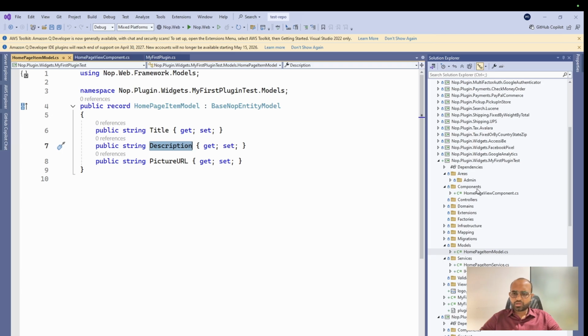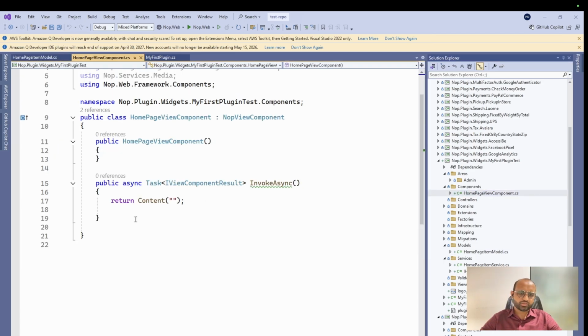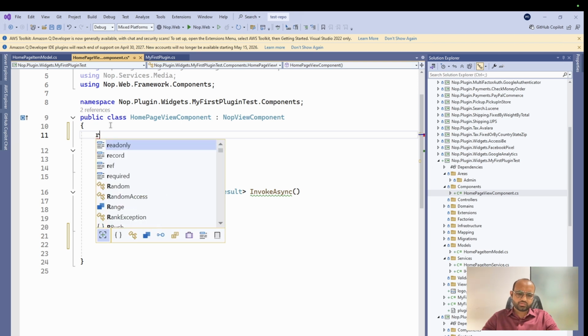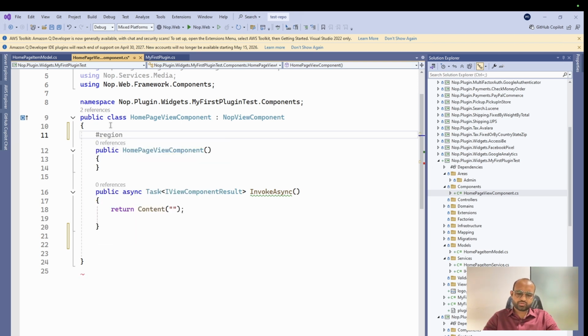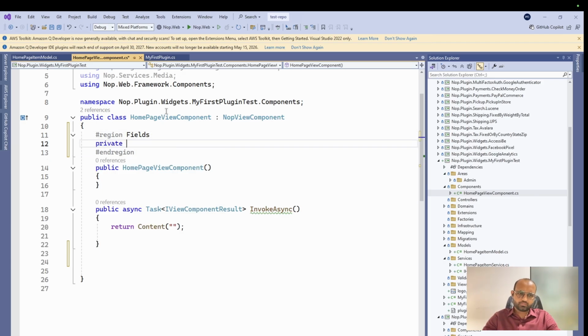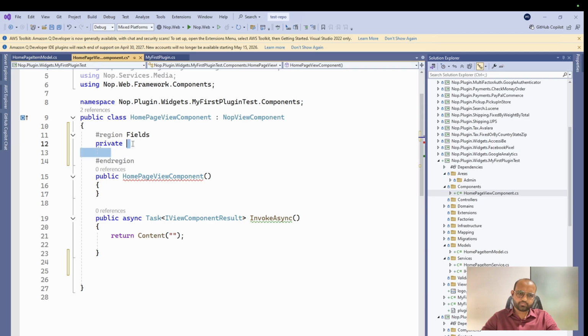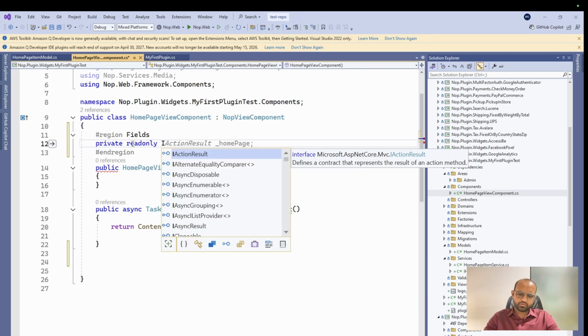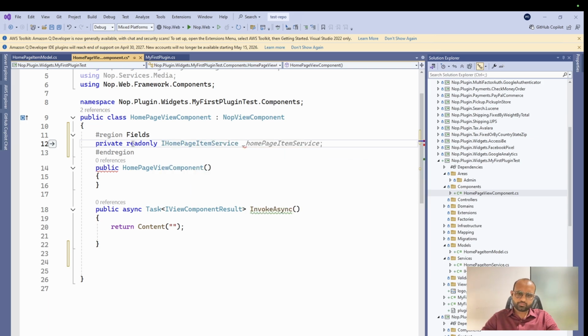Okay, now let's go to the component and create methods for that. First, I will initialize, as usual, the fields: private readonly, and the homepage item service.